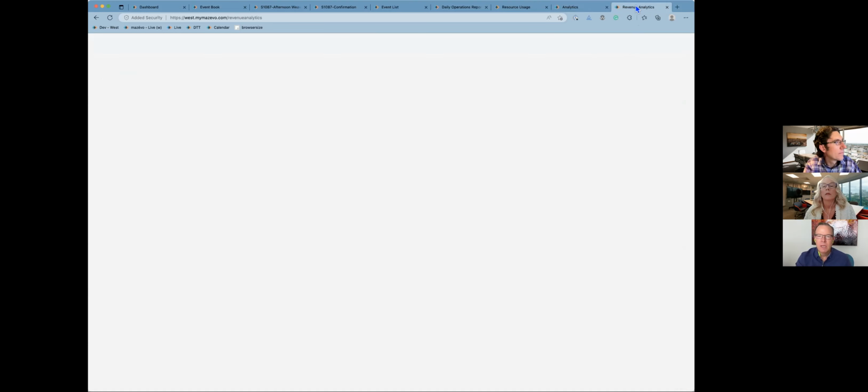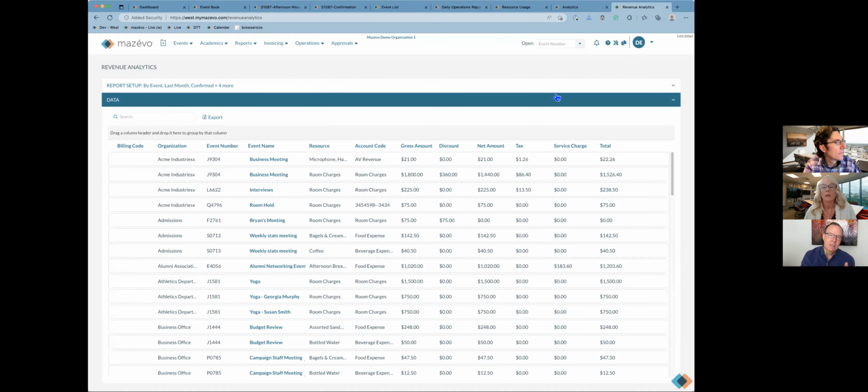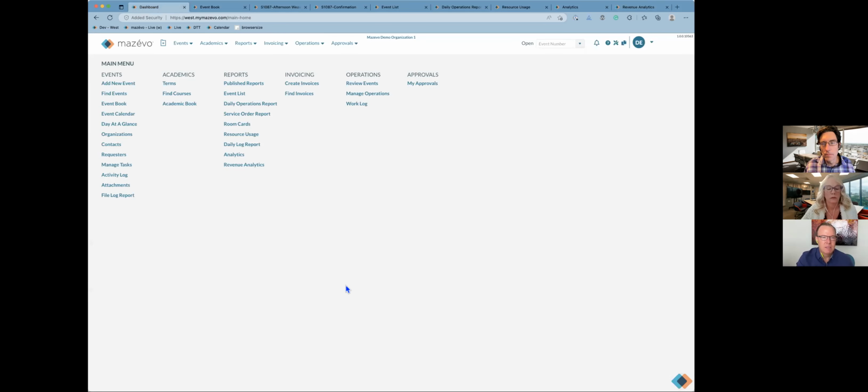And another tool that helps the accounting folks out is what we call revenue analytics. This is all the revenue and charges for all of the events within whatever time period you want to run. So that gives you at a glance some of the information there and a quick overview of what Mazevo would look like.